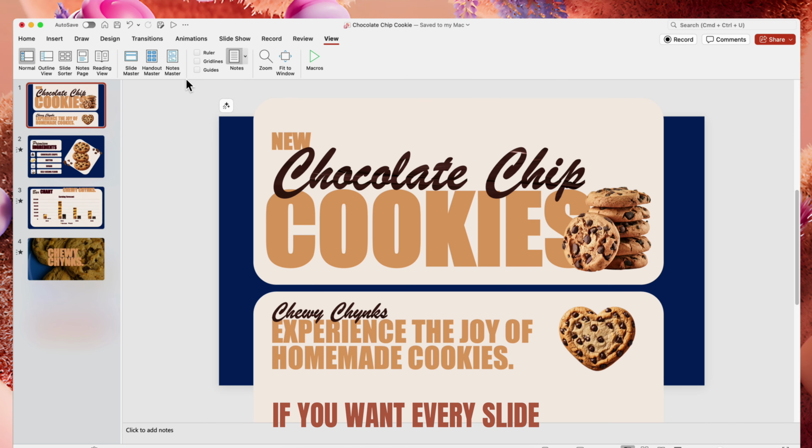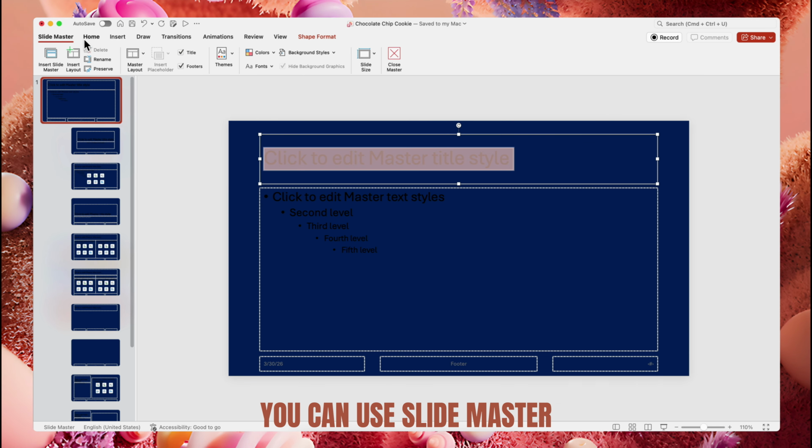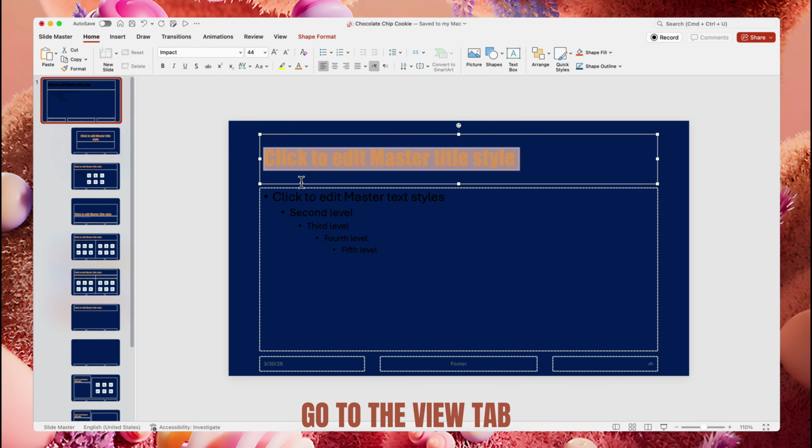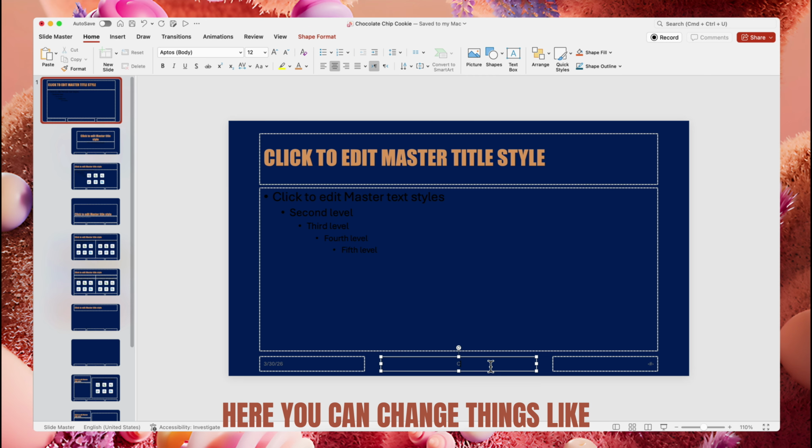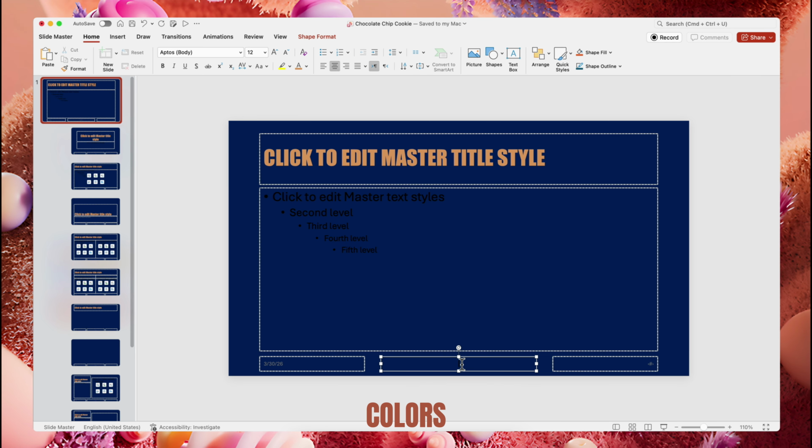If you want every slide to follow the same design, you can use Slide Master. Go to the View tab and click Slide Master. Here you can change things like fonts, colors, backgrounds, and logos. Any change you make here will apply to every slide in your presentation. This is really useful for things like company presentations or school projects.